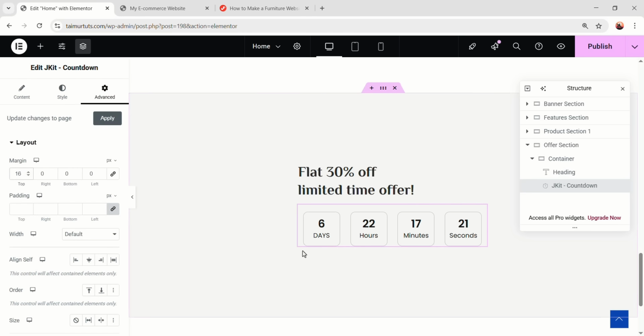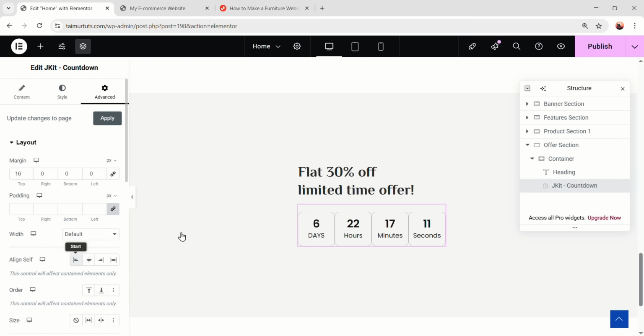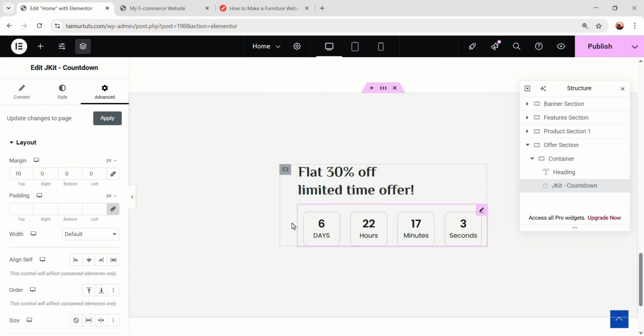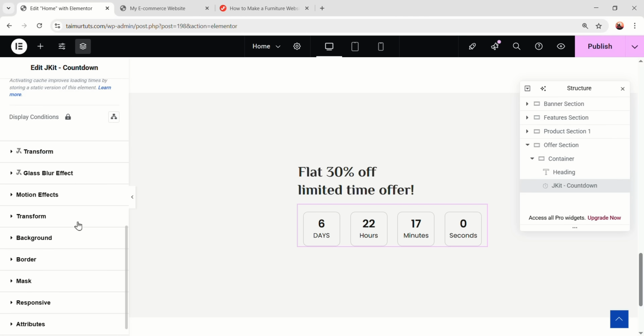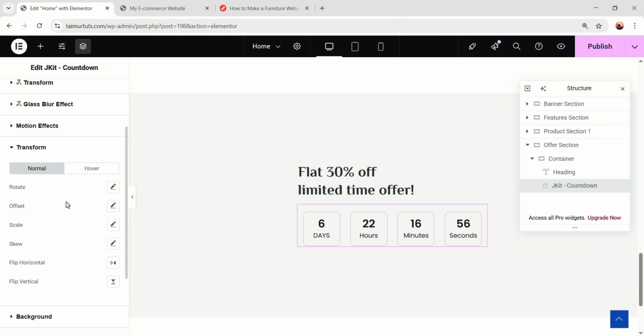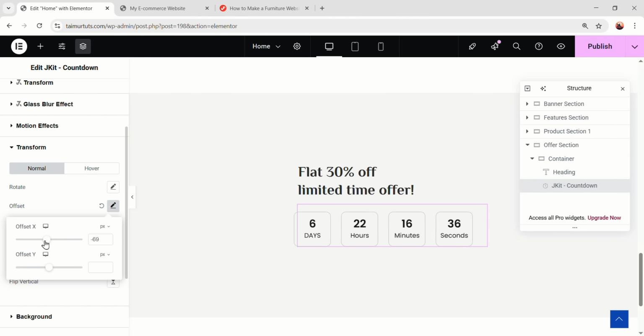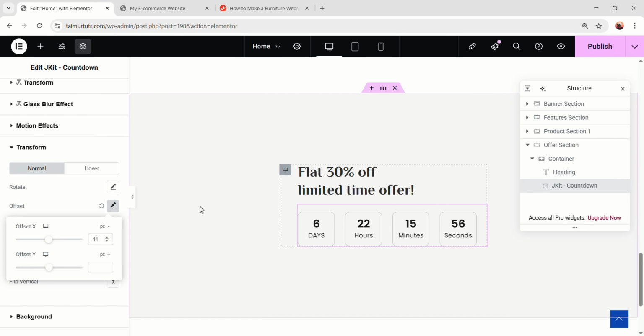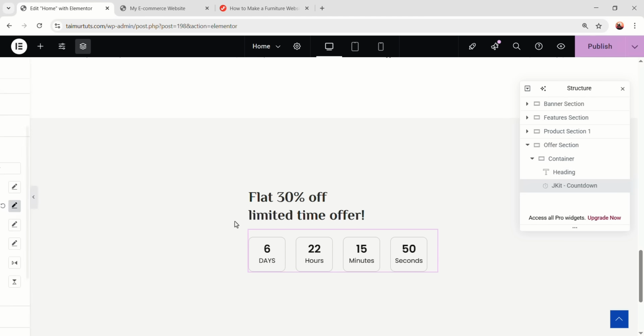Okay, now the thing is, this whole countdown widget is not fully aligned on the left. As you can see, there's some unnecessary space, but if we try to make it align self start, you see it becomes start, but all the gaps between these are gone now. So we can do one thing, scroll down from here, open this transform, scroll down, and open this offset, click on here. And with this offset X, we can manually control the placement of this whole widget. Okay, so if we just make it -11, it will be perfectly aligned on the left side. Okay, and this is now looking really good. And this is just perfect.